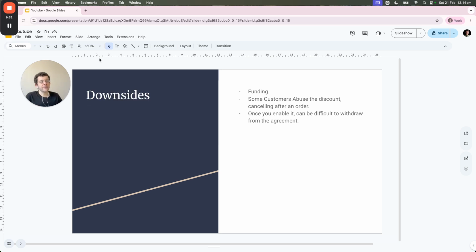And so this takes me to the downsides or the drawbacks for enabling Subscribe and Save. So there aren't a whole lot of downsides in my opinion. The major ones are obviously the funding. You have to fund 100% of the discount, which in my view isn't really a downside that much because again, all of that funding is being passed on to the customer. So that's not really an issue.